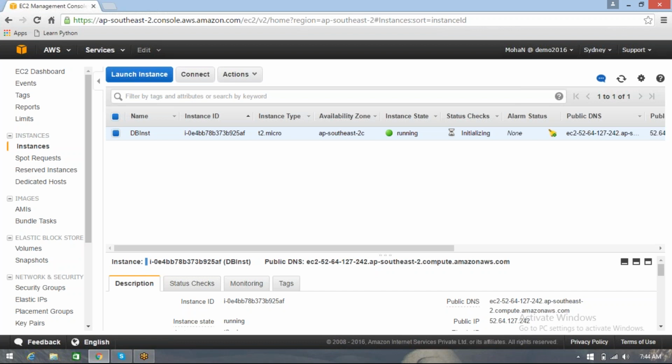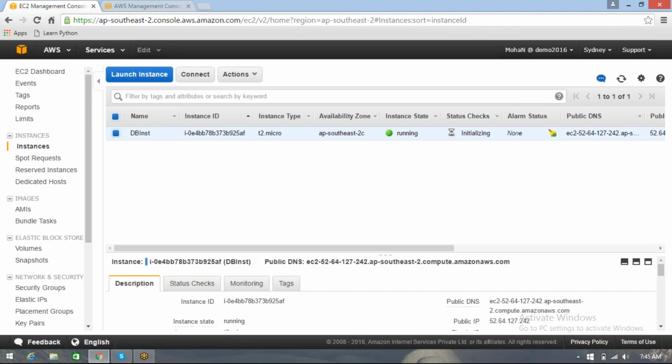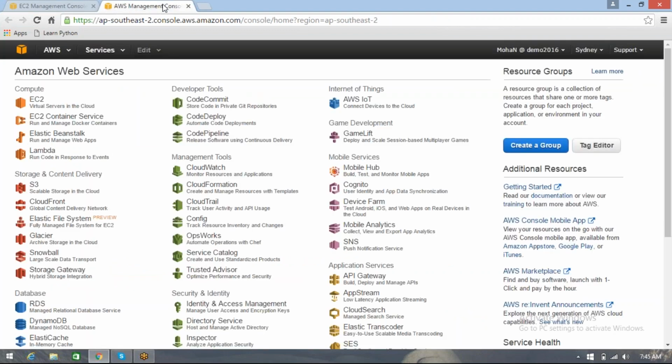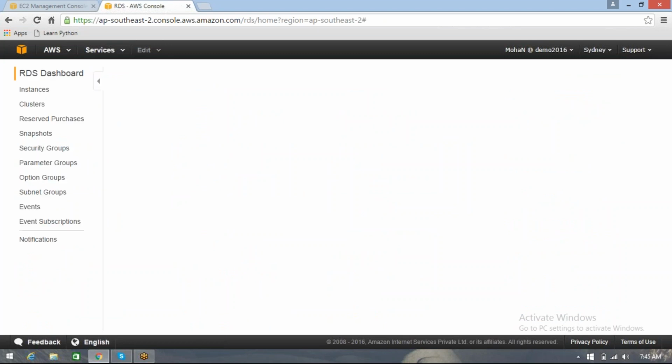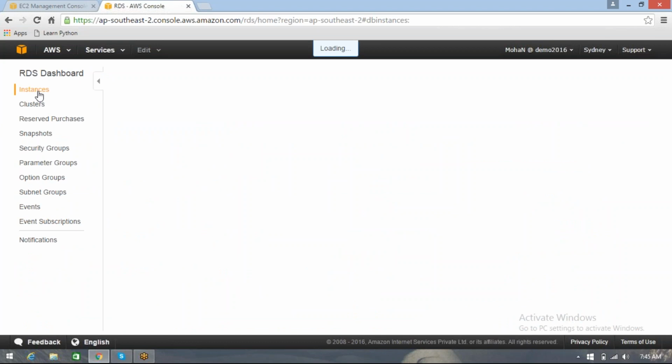We have created a database, and also an instance. Since we have application level access, the database is always connected through a normal EC2 instance, so we created a normal EC2 instance before we created the RDS instance. After that, we also created an RDS instance. So let's go to instances.